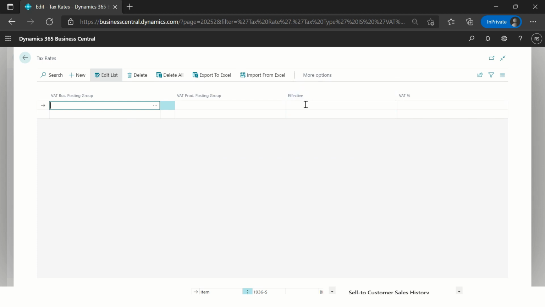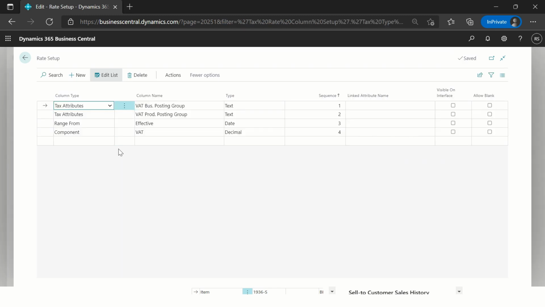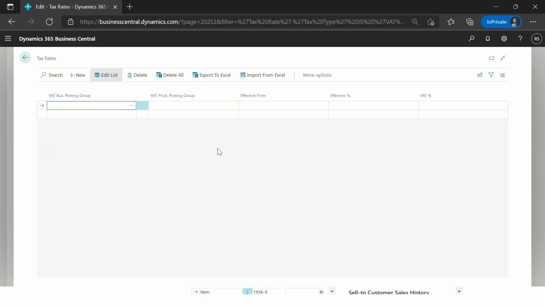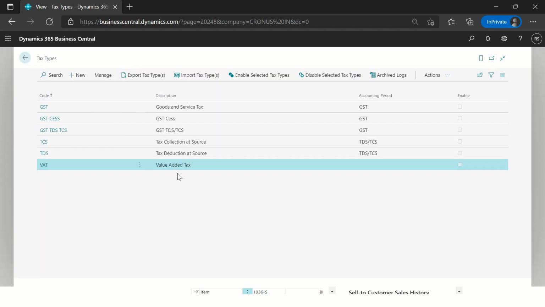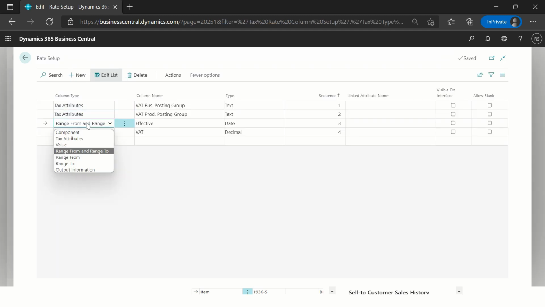Now, one could say that effective date could be from and to date. If I go back, go to actions, rate setups, and instead of range from, I say range from and to, let's see what it does. Go to actions, tax rates, and you can see I have two columns, effective from and effective to. That's how configurable the system is, and that's how you can define your tax rates. Let's keep it simple, guys. Again, I'll go to rate setups and say range from, and just to keep it more granular, I'll say effective from here.